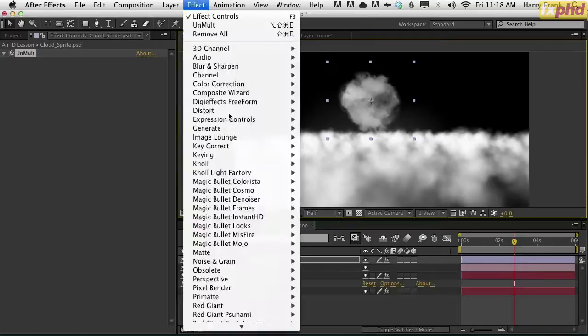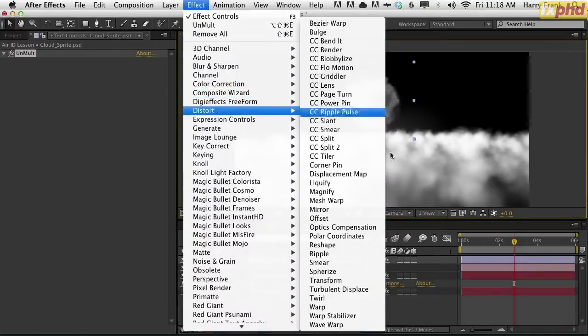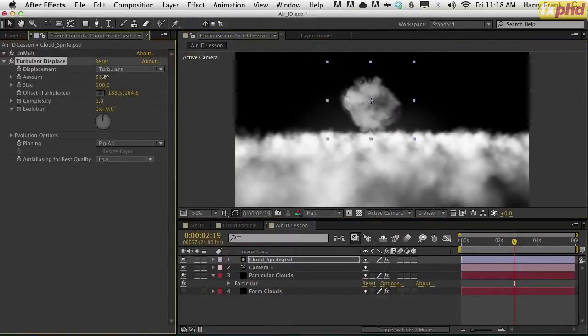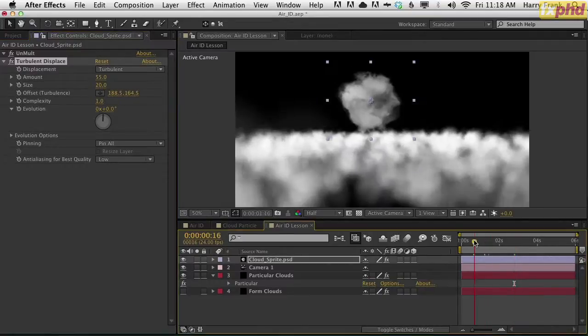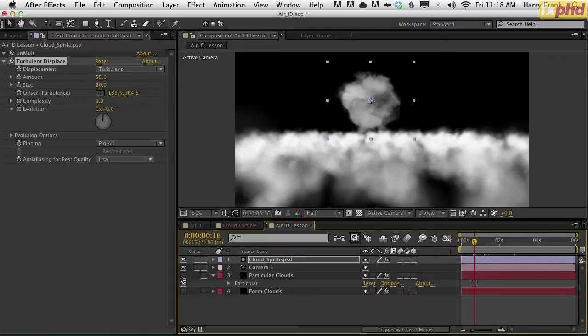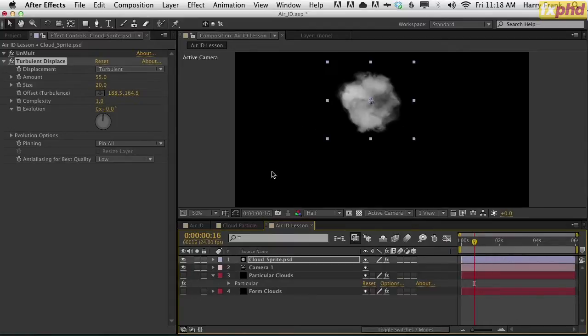And then we'll use turbulence. So under Distort, Turbulent Displace. Let's bring the size down. Basically, this is like a fractal noise that's being used to displace the image. And the reason I say that it's sort of like fractal noise is we have things like complexity, how complex the fractal field is, and how the field evolves over time, which is actually going to be something that we need.